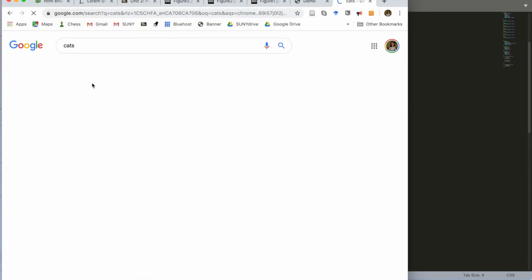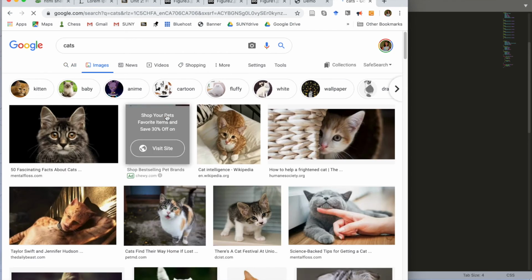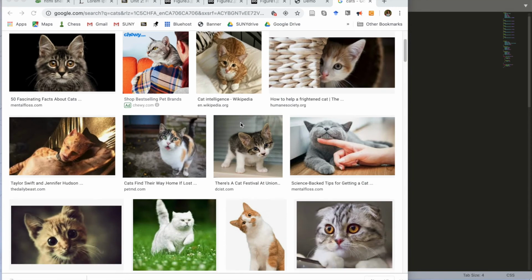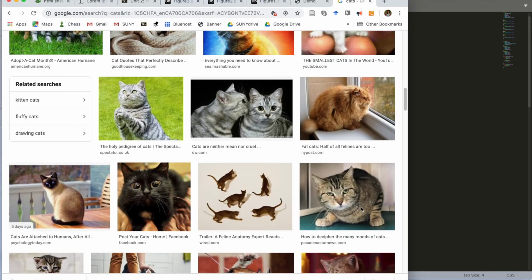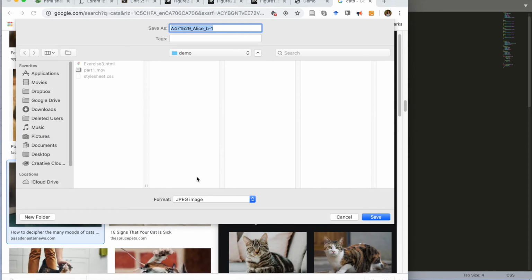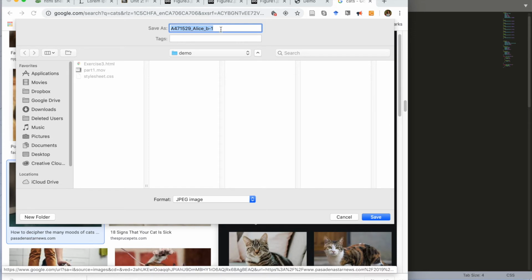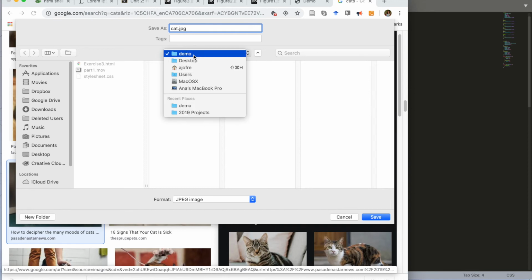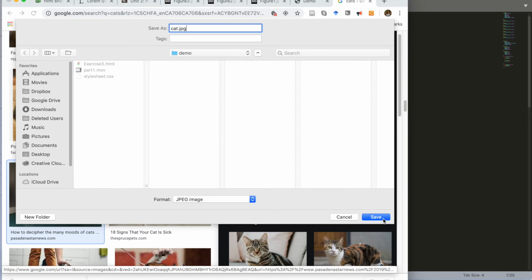I like cats, so I'm going to do a Google image search for cats. I've got a selection of cat images here. I'm going to just go ahead and pick one. This guy. We're going to save the image. Make sure it's a JPEG image. Make sure it's the right format because sometimes they're unusual formats. So I'm going to call this cat.jpg. And also make sure that you're saving it to the same directory where you have your code saved. Or maybe in a folder within that. But for now, we're just going to save it within the same folder.